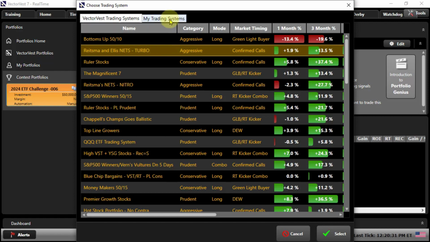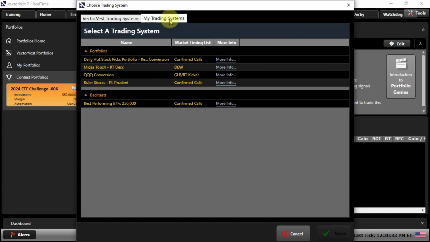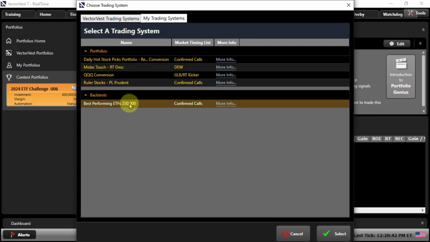You also have the ability to choose from your trading systems, and maybe you've taken the time to complete some back testing, and you'd have the ability to, of course, select that here. So in this case, I'll take my best performing ETFs because I don't want to be a part of the herd. I want to go my own direction. So let's go ahead and select that here at the bottom.